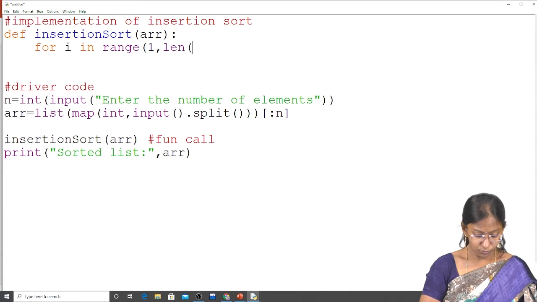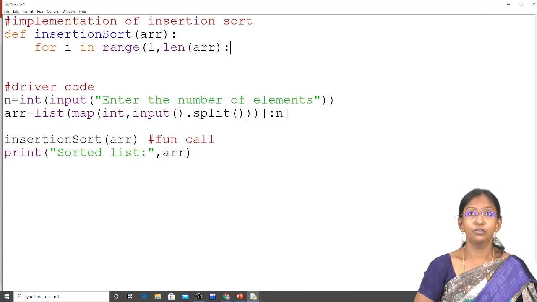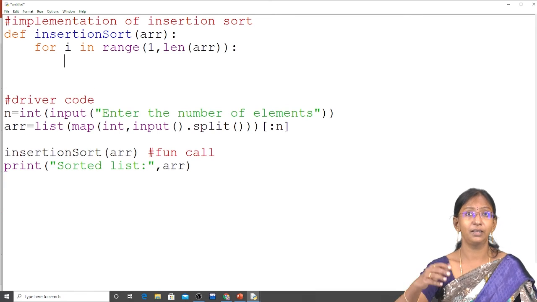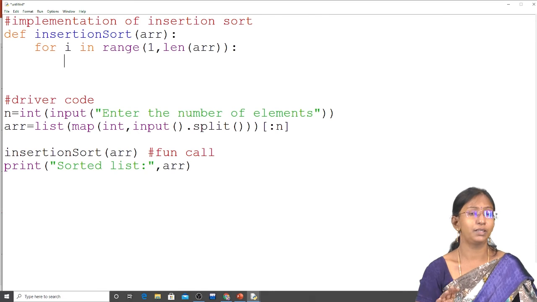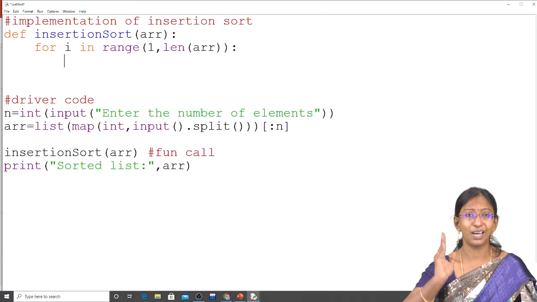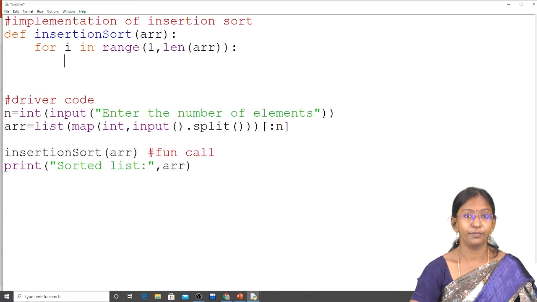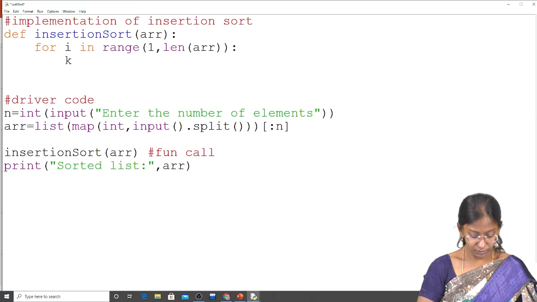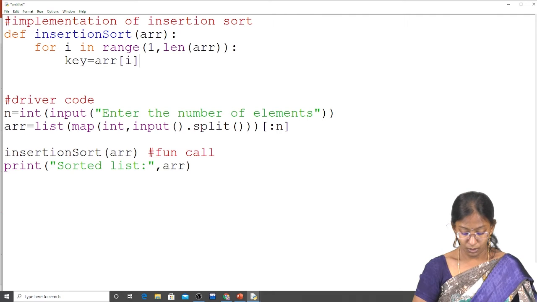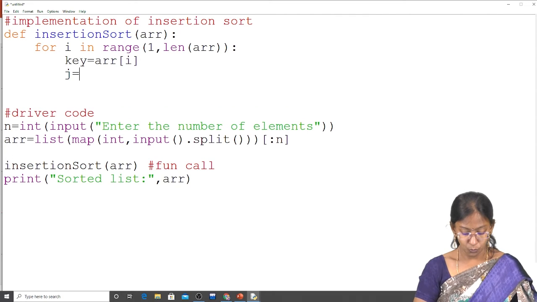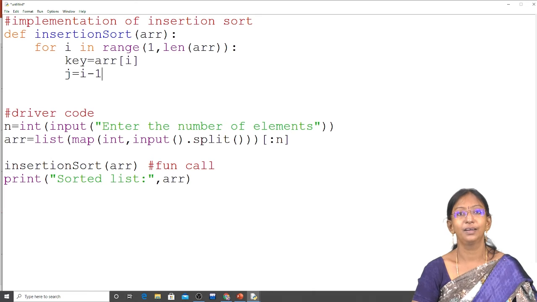So I'm going to run throughout the list. My stopping point is, if n is the size, then n minus 1, right? So I've taken a loop with i as the controlling parameter, which starts from 1 and goes till the end of the list. So what is the key? What did I tell you? Key is always the element pointed by i, right? Then I have to initialize j one step behind i, right?